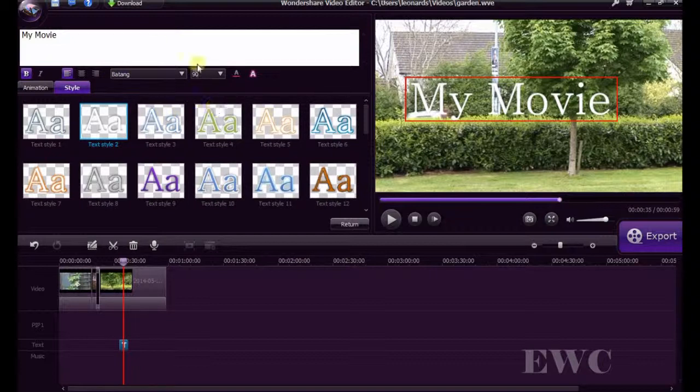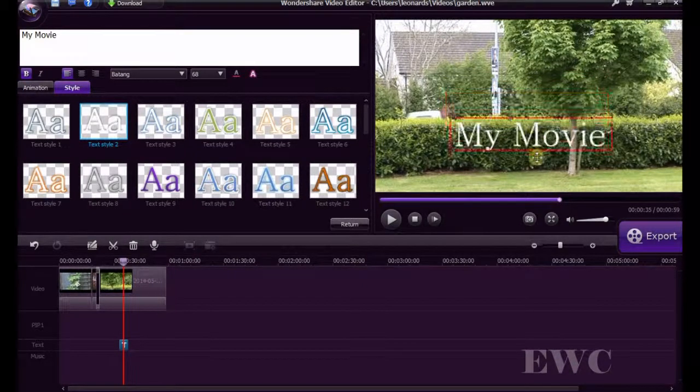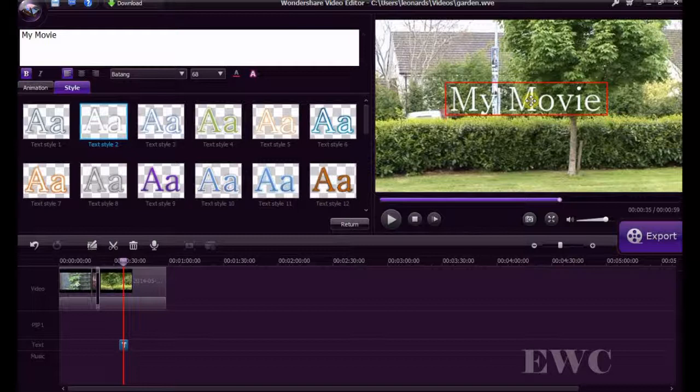We can change the size of the text here from this drop down menu. Let's select 68. You can see it shrank. Now we can move this to anywhere on that screen we want by clicking and dragging it to where we want to have that title. We could have it down here. We'll just leave it in the center for now.